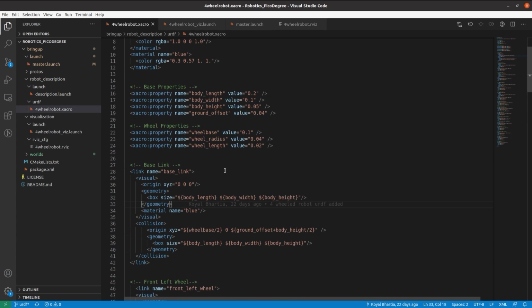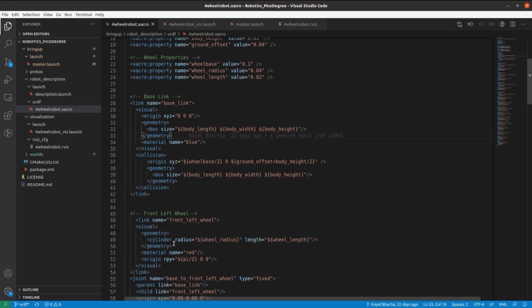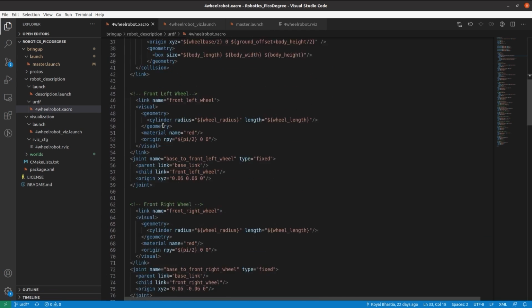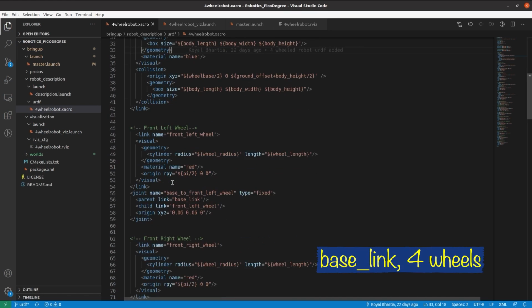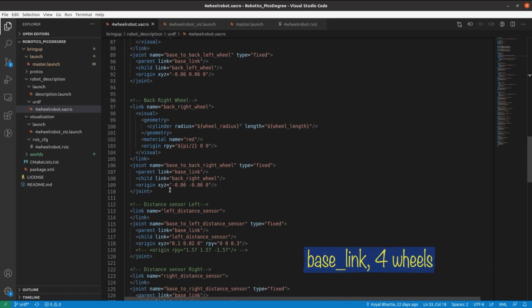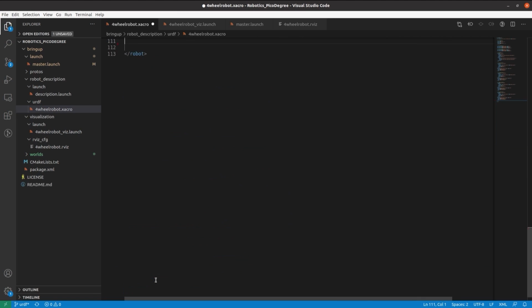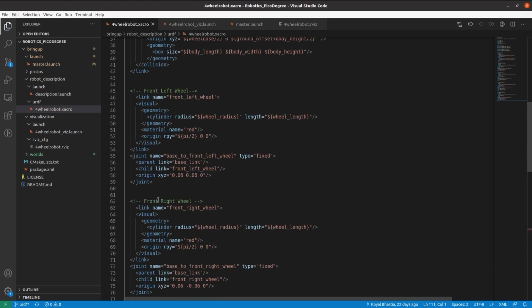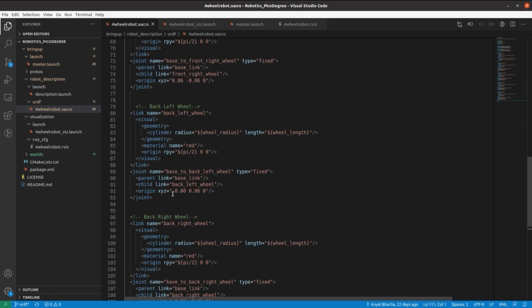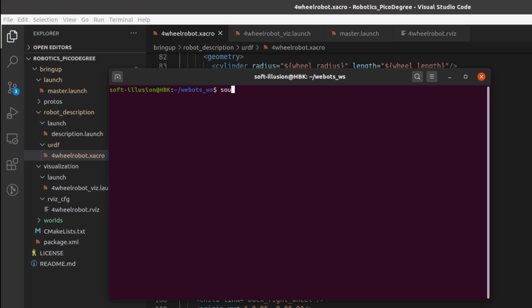Now that we have the general features of the xacro file figured out, we can now go a little slow in understanding the different links that we have in this file. So first, let's start with the base link and the four wheels and comment out everything else. So let's remove the remaining links for now. So as of now, we have the base link and the four wheels. Let's launch our master. roslaunch bring up master.launch.